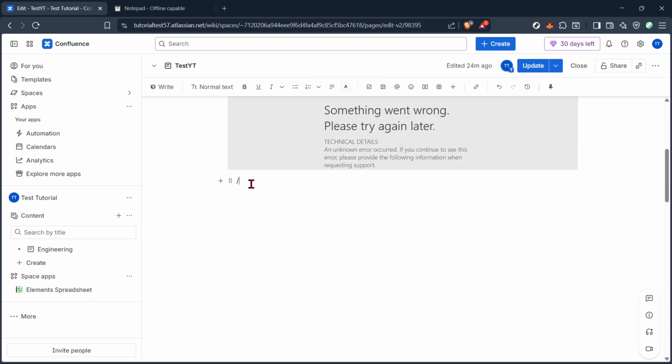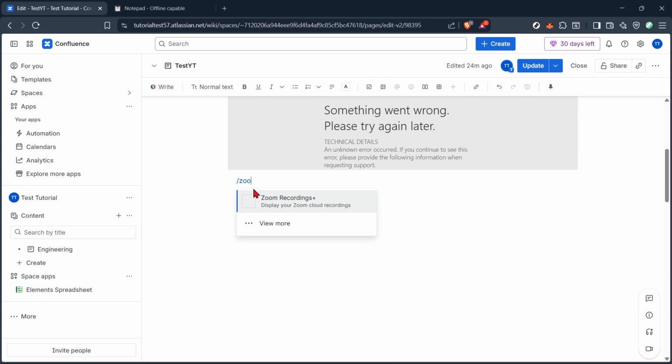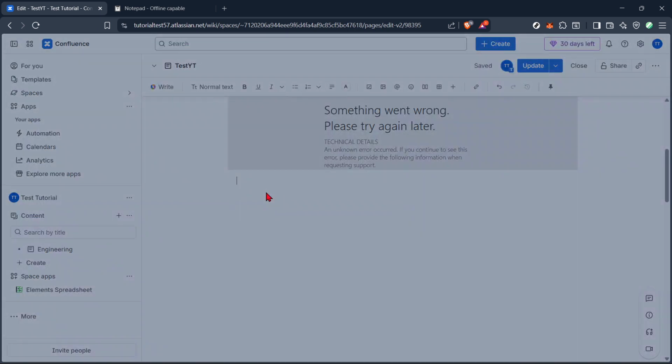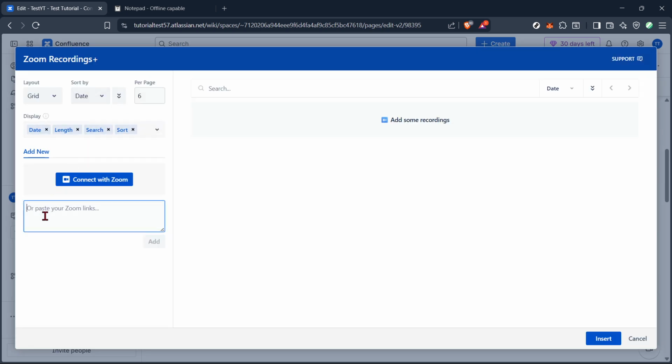The second option is to paste a Zoom recording link directly. If you use a link, make sure it's the cloud recording URL and that its sharing settings allow the teammates who will view the Confluence page to access it. After you've either connected and chosen a recording or pasted the link, click Add to confirm your selection. Then click Insert to place the Zoom recording macro on the page.